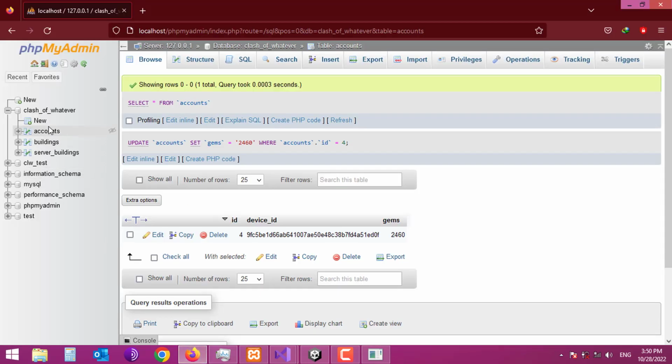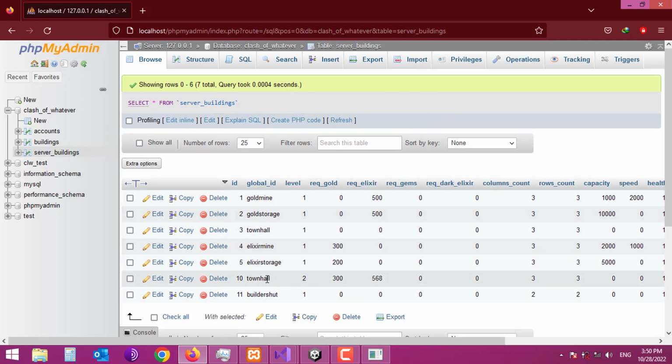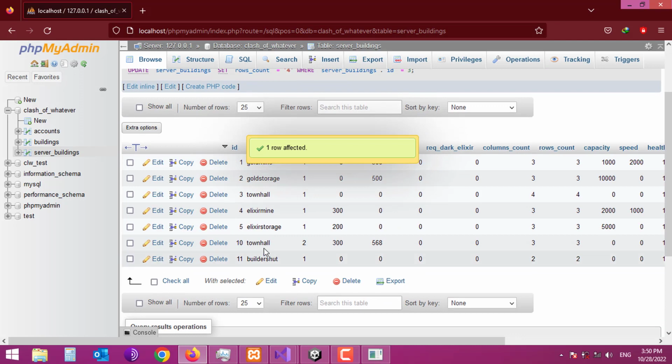Let's make a few changes here in the buildings. Well, actually here in the server buildings. I'm gonna go and find my town hall, and I'm gonna change the columns count to 4. The same thing for my rows count, 4. And for the same thing for the level 2 of town hall, it's gonna be 4. And here it's gonna be 4.